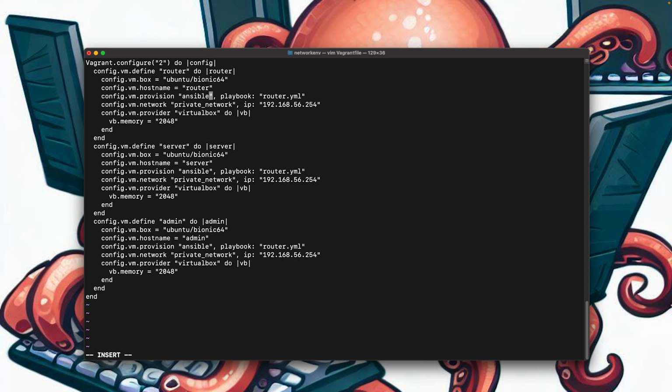And one last finishing touch, our Ansible playbook. We were calling it router before, but now it's going to be configuring not just the router, but also the server and the admin. So I'm going to change the name to more accurately reflect what it's doing. Let's call it deploy, since that's really what we're doing.